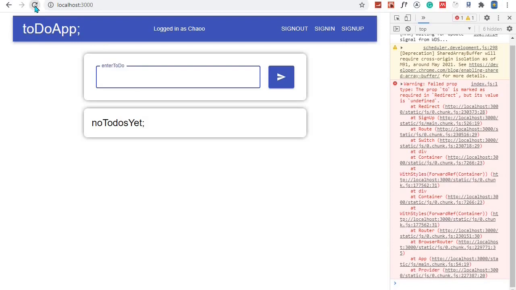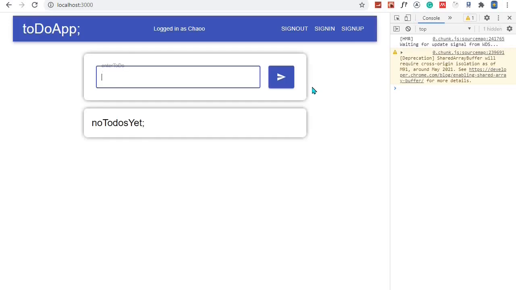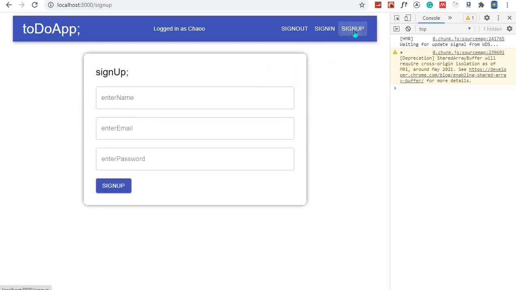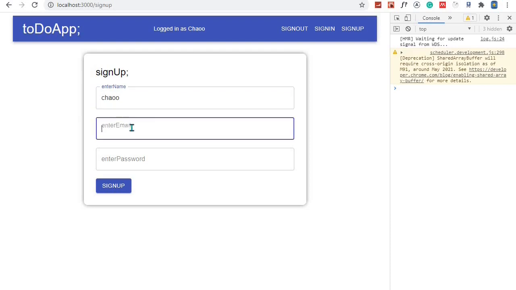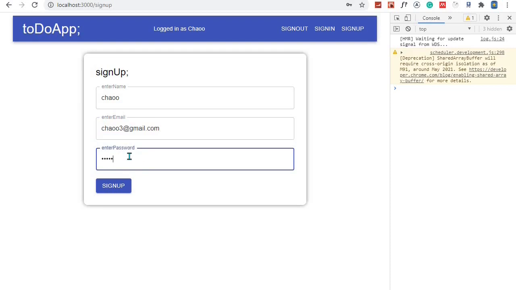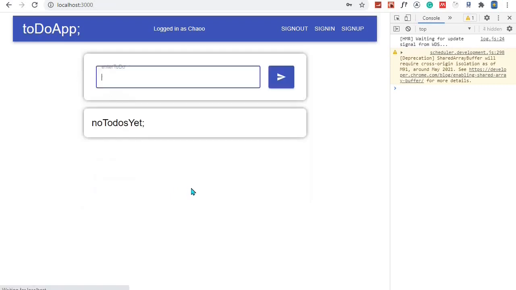So now when I refresh this one, we can go to sign up and test whether we will be redirected to our home page. So I'll sign up for a new account. I'll enter a dummy email, and then create a password and sign up. So welcome, and we are redirected to our home page.